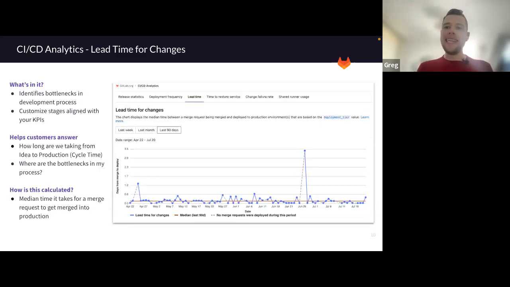So we're calculating a median instead of average, since there are times that no deployment or production happens, for example, over the weekend. And we wanted to give a true sense of what the lead time for changes really is. Over time, this metric should decrease while your team performance should increase, ideally. This metric is supported at the group level and project level. In the chart shown, the gray dotted lines show no merge requests were deployed during that period.